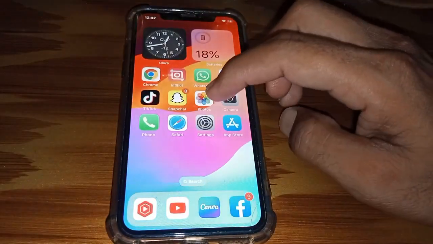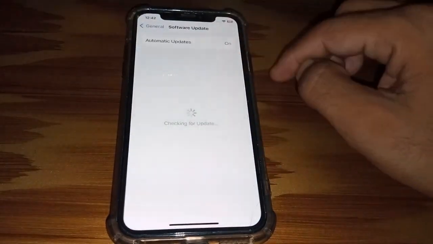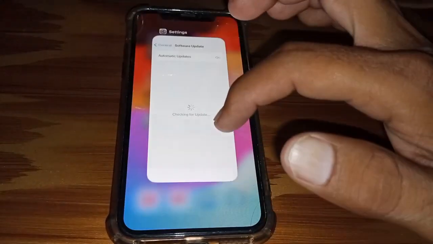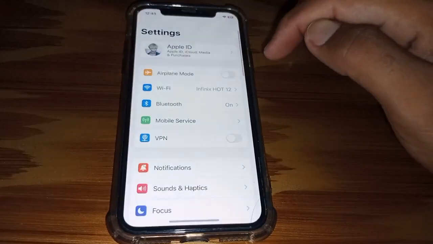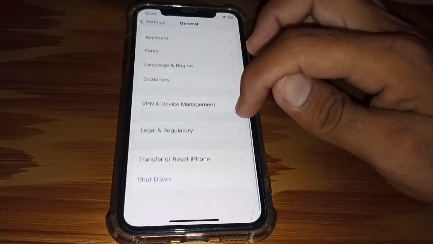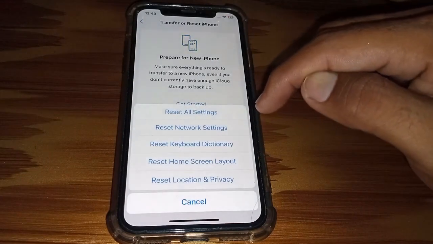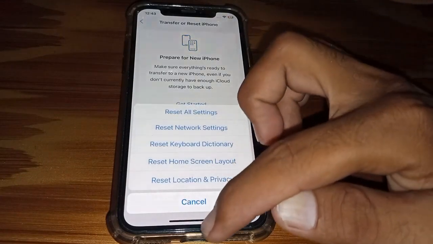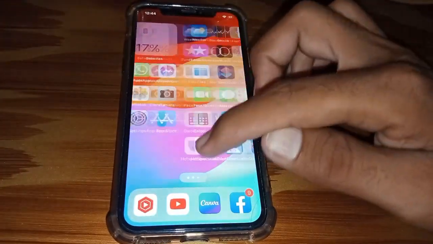If it's still not working for you guys, just simply open settings, scroll down, tap on General, and make sure that your device is up to date. Now from here guys, what you need to do is open settings again, scroll down, tap on General, then scroll down and go to Transfer or Reset iPhone. From here you have to reset your network settings, and after that you have to force restart your device, and after that your problem will be fixed.